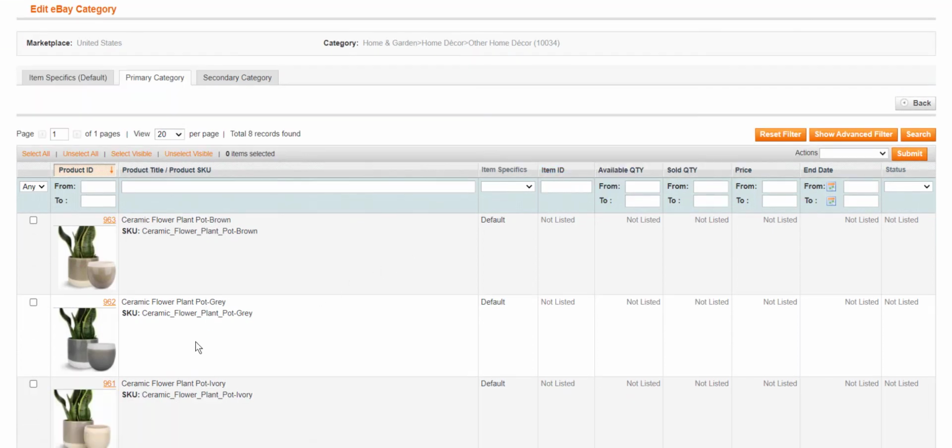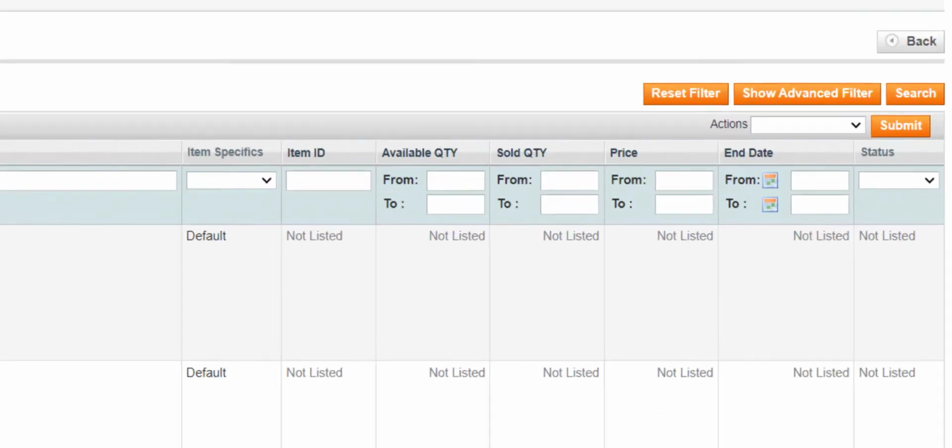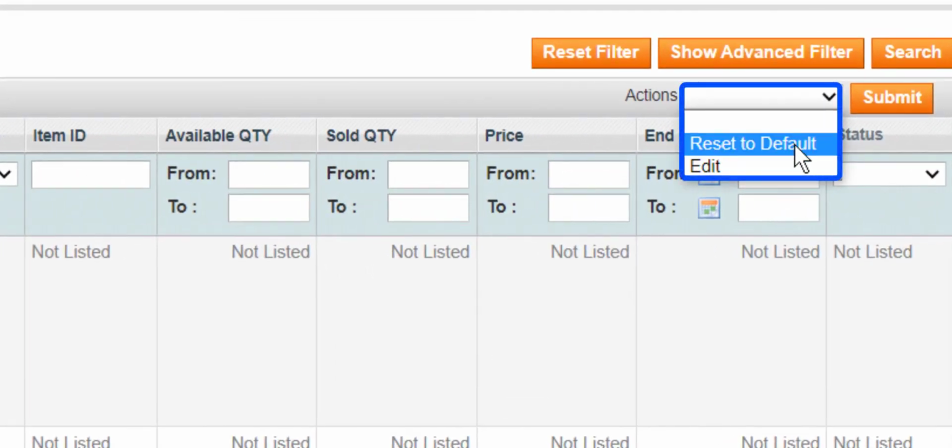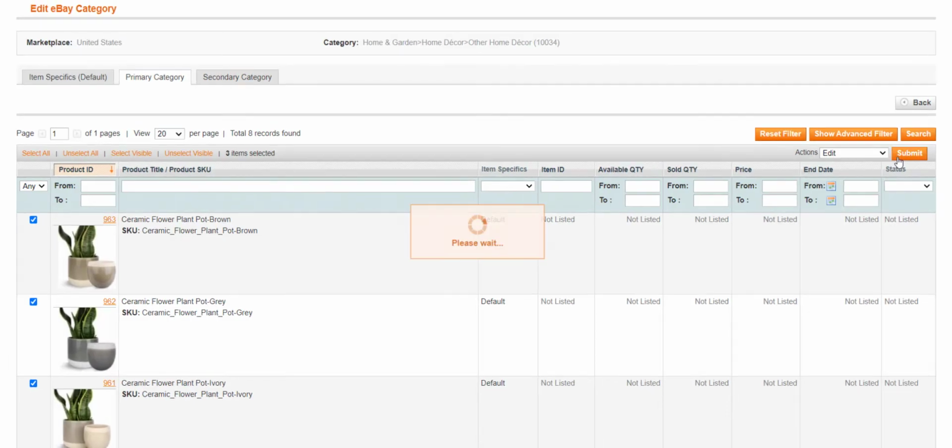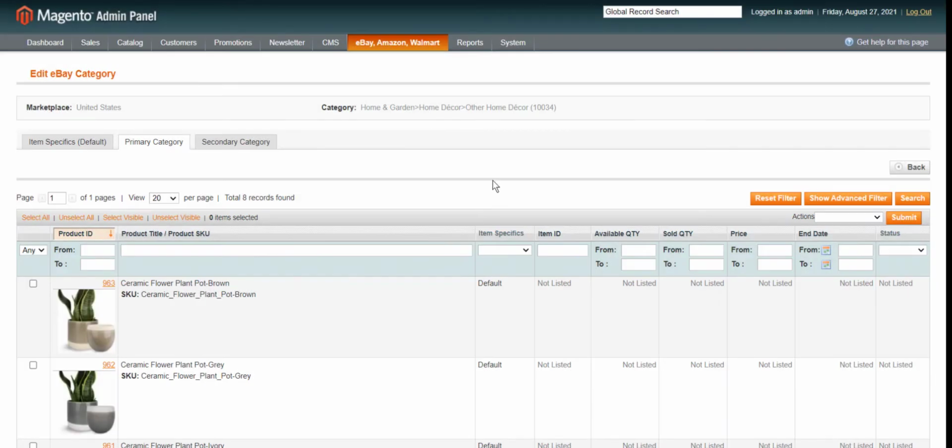For your convenience, you can manage product categories in bulk. You can select needed products, then use the Actions menu at the very top of the grid. If you want to make changes to products with custom specific set, you can use the filter to easily find these products.